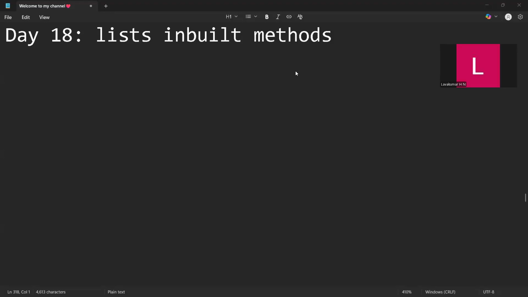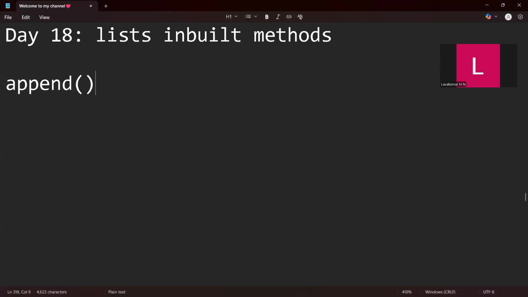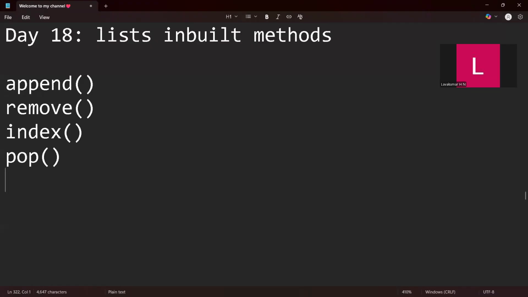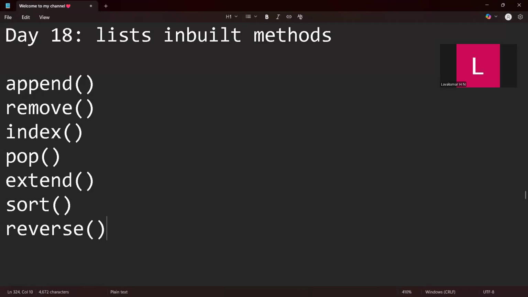So what are the inbuilt methods that are available? Append is the first one, and we have some other methods: remove, index, pop, extend, sort, and reverse. These are some of the methods. For now, I will explain them one by one. What is append? What is remove? What is index? Everything I will explain.